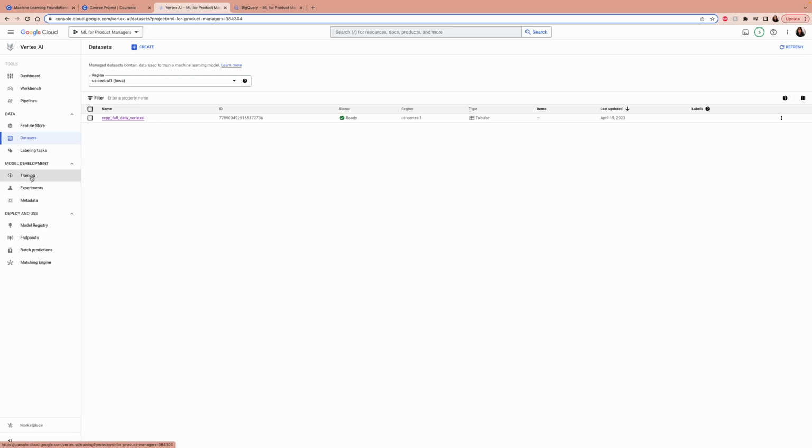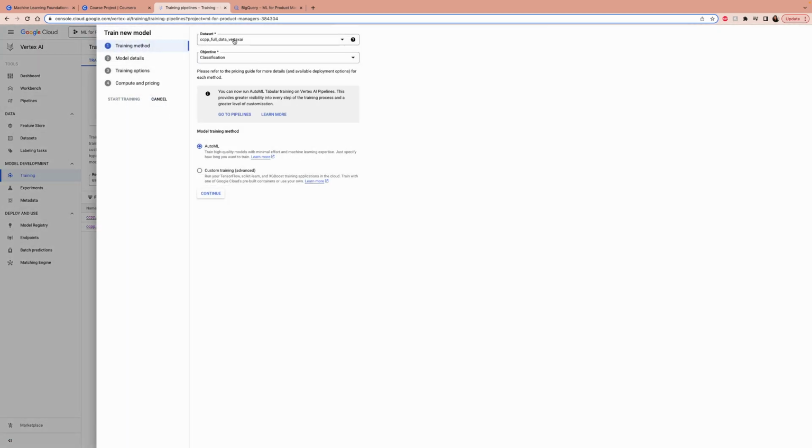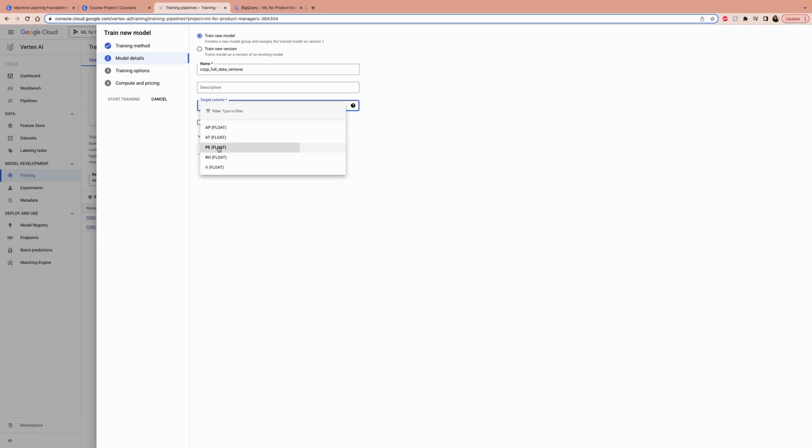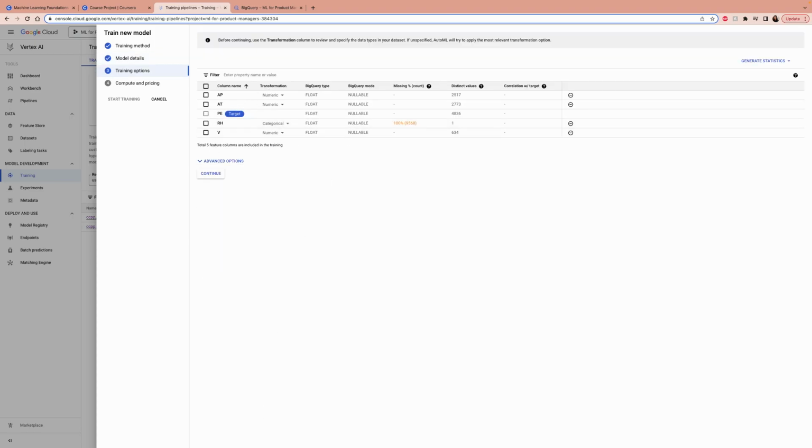For training purposes, I go to training and click on create to create model 1. This is my first model. The way I created it is I chose the data set, selected my objective as regression, and then chose my target column as PE, and went with the default data split values of 80, 10, and 10 for training, validation, and test data sets. And then I finally chose to go with all variables just to make sure that I have a good estimation of the baseline model performance with all the variables.